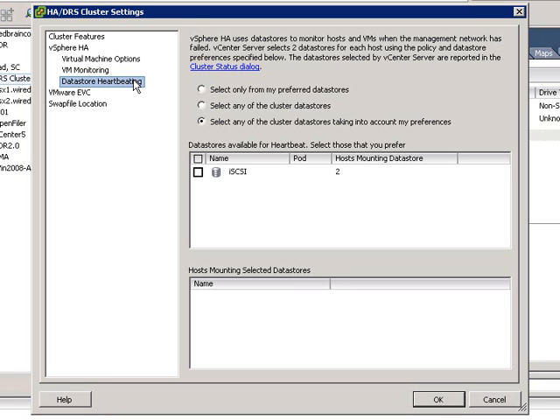You can come in here and specify which data stores you want to participate in the data store heartbeating, and you have several different options. You can select only from my preferred data stores or any of the cluster's data stores, and then you can select any of the cluster's data stores taking into account my preferences. So again, you have the option here of tweaking it. For example, if this was your preference to have this iSCSI data store, then you would just select it, and this becomes one of your preferences.